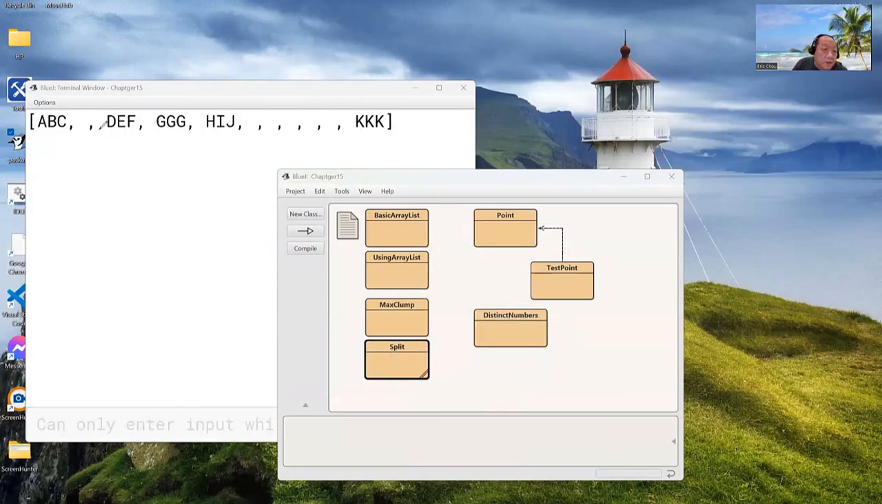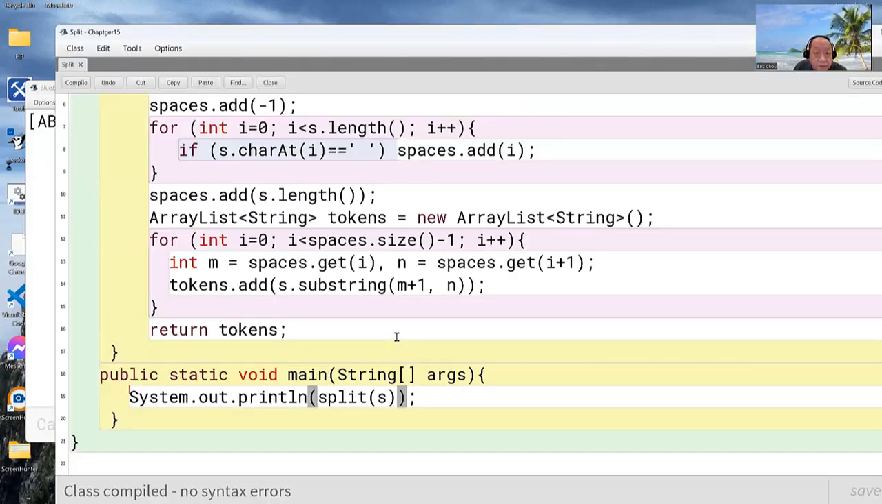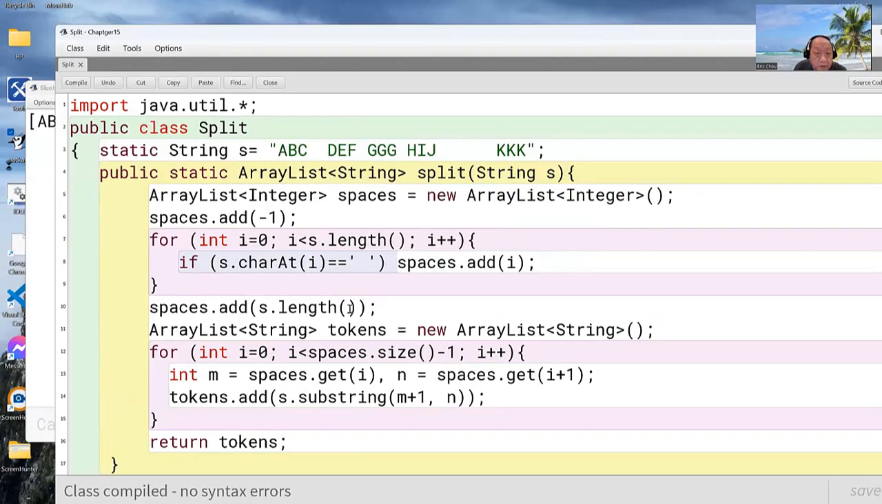Okay, now the problem is that extra spaces will still be created with empty words. That's because you have a space, and some of them may have 2 spaces, 3 spaces, or more. Then that's wrong. So what you can do right here is get this string and do some massage here.